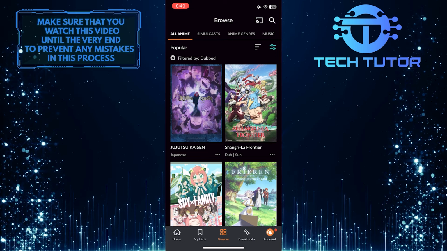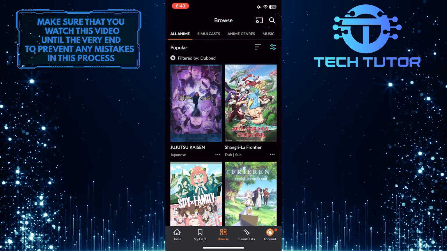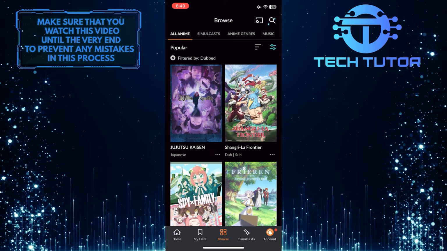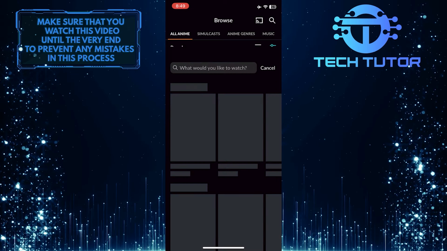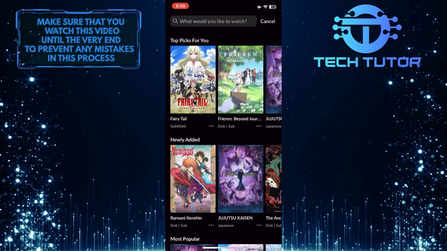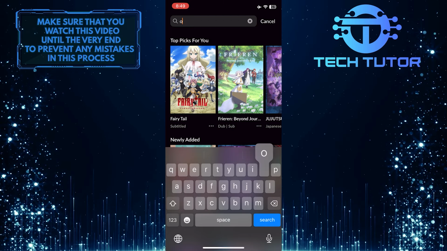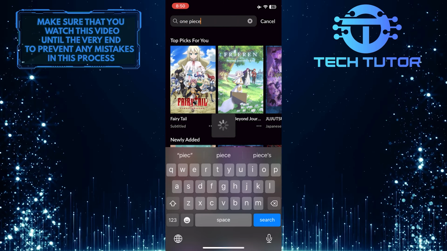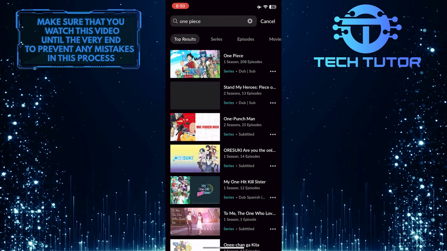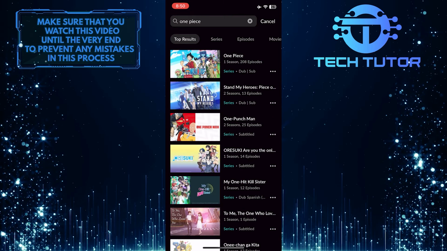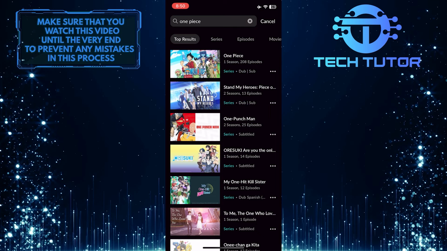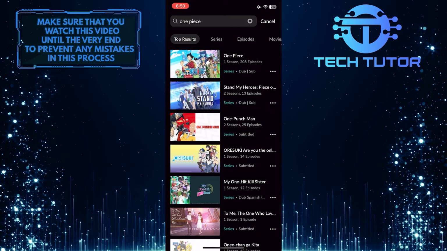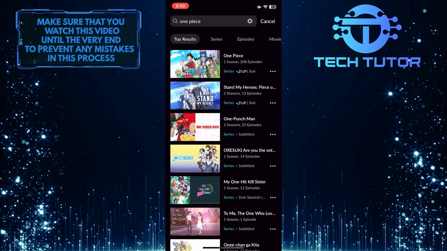If you want to find a specific dubbed anime, tap on the search icon at the top right corner of the screen. And then search for that anime. Now you'll be able to see the search results. So if the anime is dubbed in English, it will say dub underneath the seasons and episodes count.